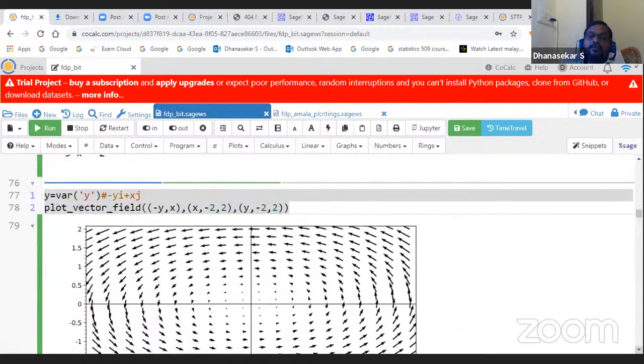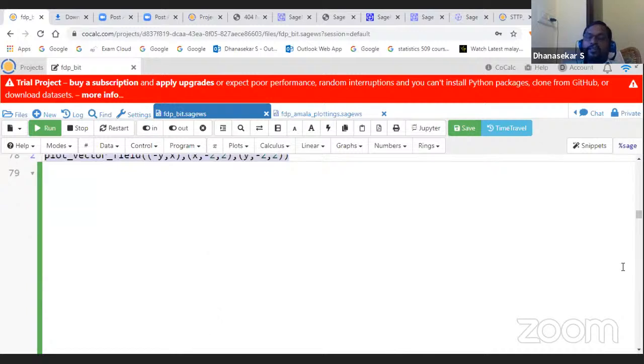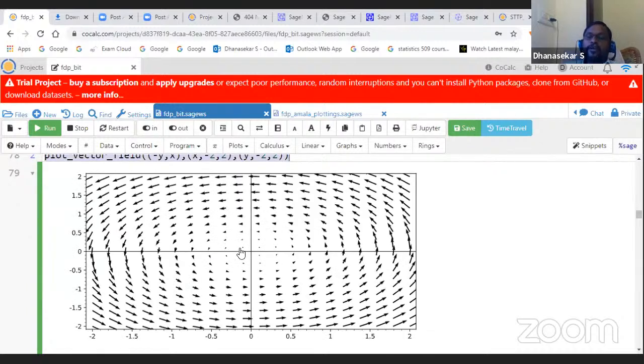See that visualization of the vector field is here. It will change the direction of x as negative with the magnitude of y. That's why it looks like that. It looks like a rotational vector field. Rotational vector field. Am I right? So this is the way.